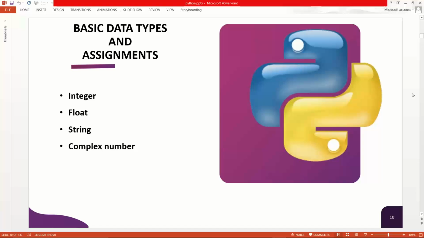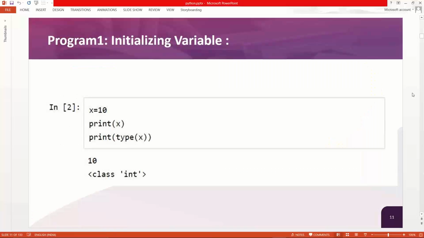Integer has no limit over here. You can put n number of data and get the output. So we're gonna test each and every bit of it in this session. So let us start with integer.